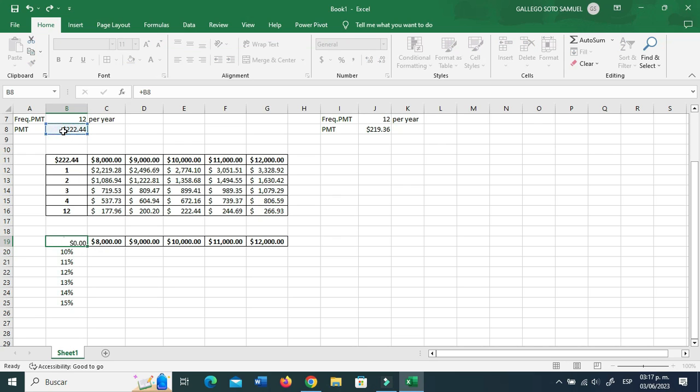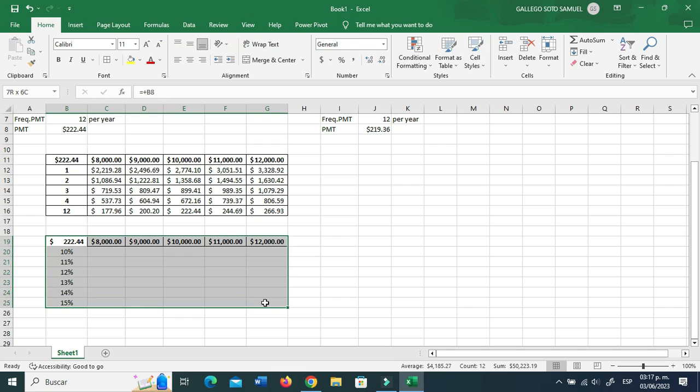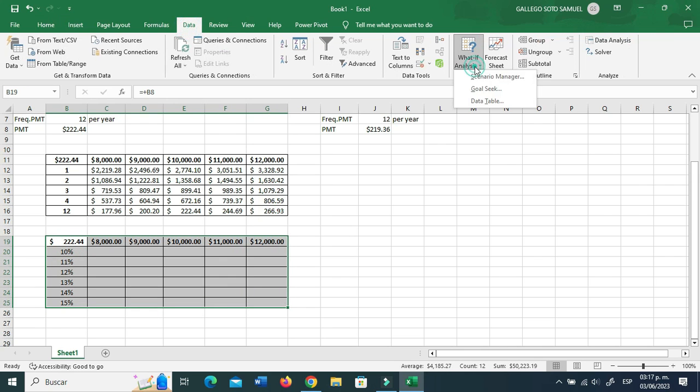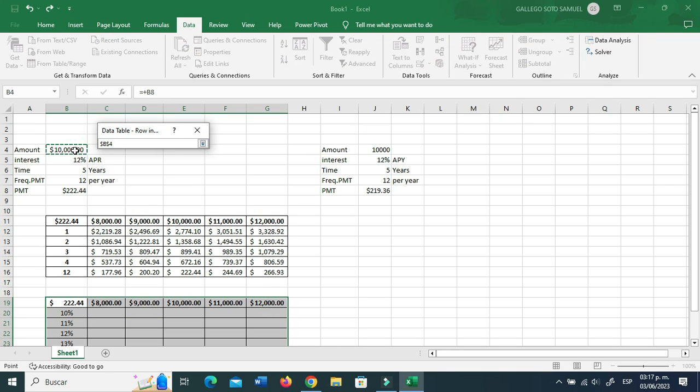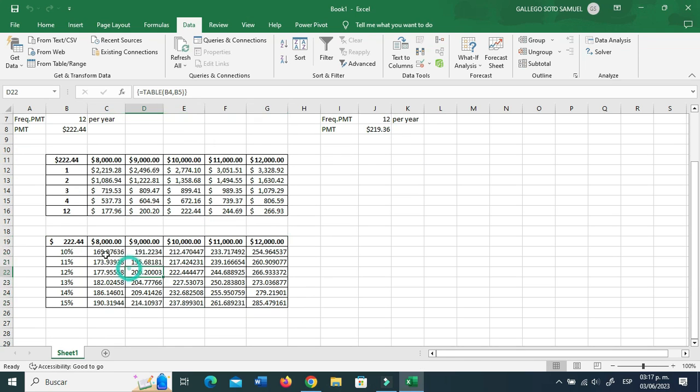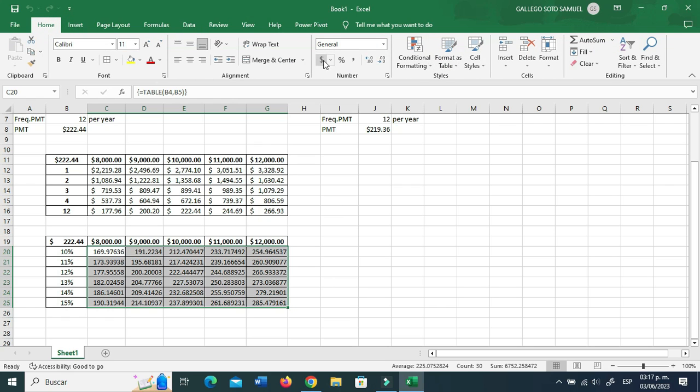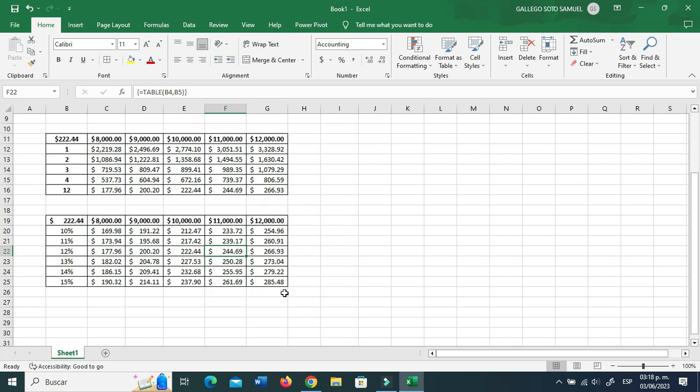Okay, so we click that. We select that. Let's select this real quick. Yeah, let's shave it over here, like that. And let's select it again. Let's go to Data, What-If Analysis, Data Table. And the rows are gonna be the amount, and the columns are gonna be the interest rate. Hit enter. That's it. Yeah, okay. That's money. Okay, great.